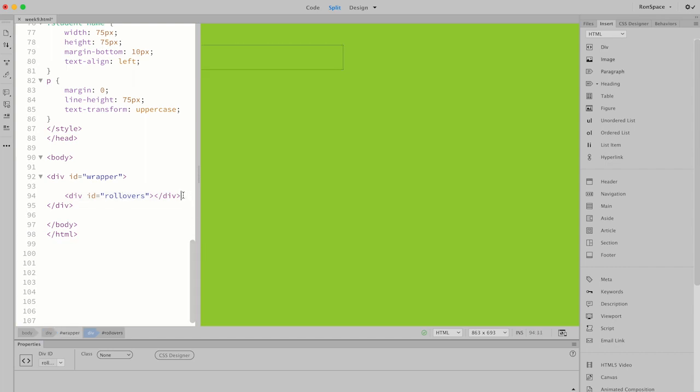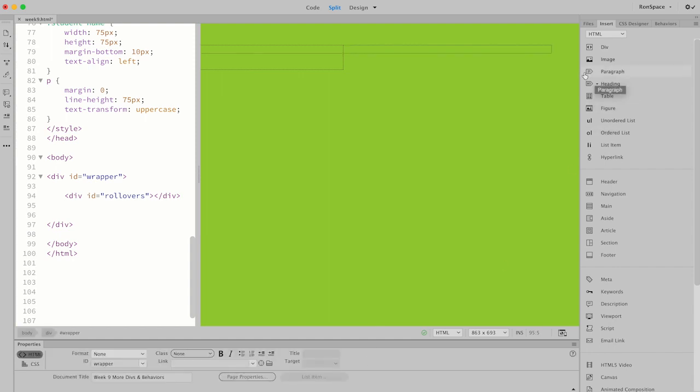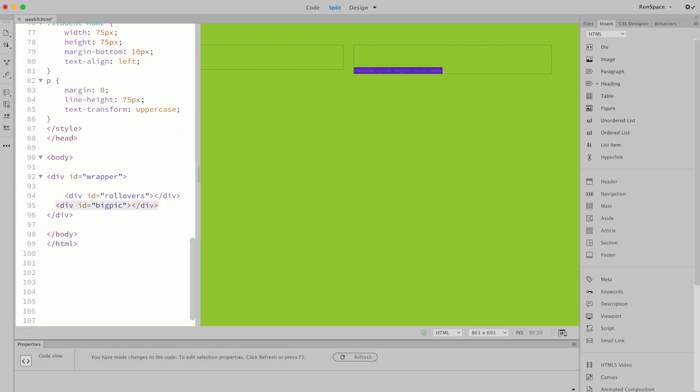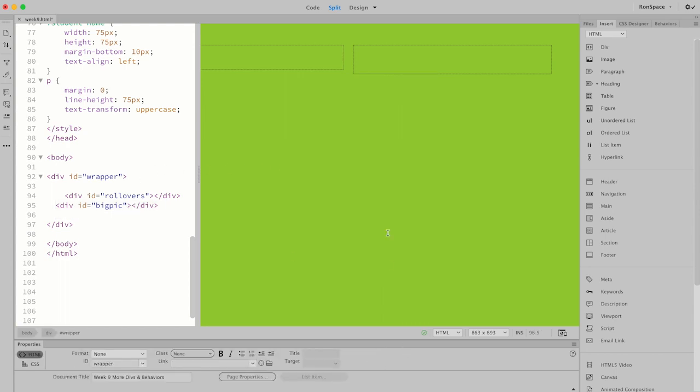Okay, so now next I want to put in the big pick box, and the big pick box is going to go also inside of the wrapper, but right underneath rollover. So not inside of it, but underneath it. And so with my cursor there, back to insert div, and this time big pick. Boom, and delete that placeholder text. All right, so now you can see the basic construction of our page is coming into being. We've got our three most primary boxes created, and now we need to put stuff inside of those.